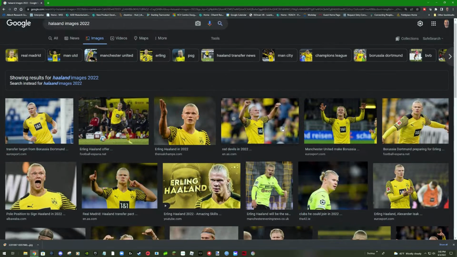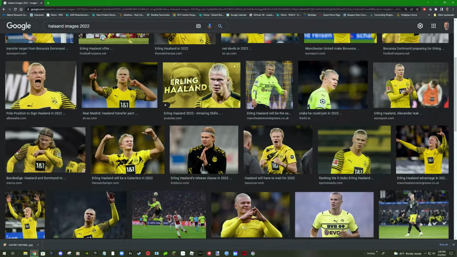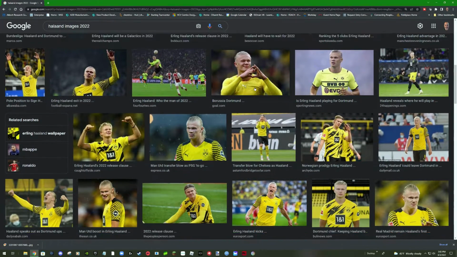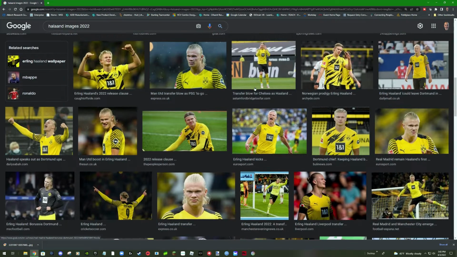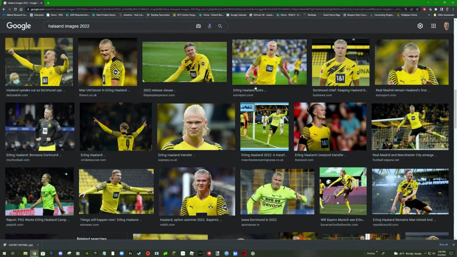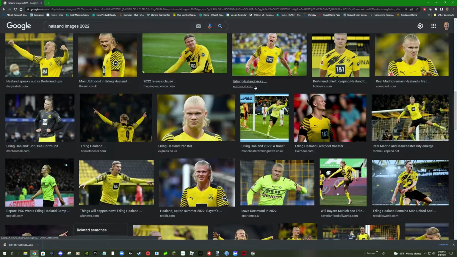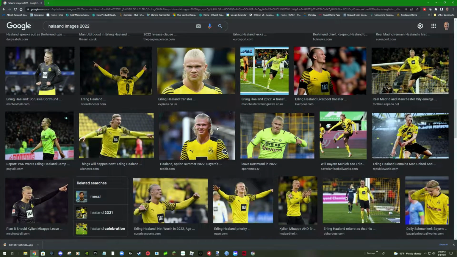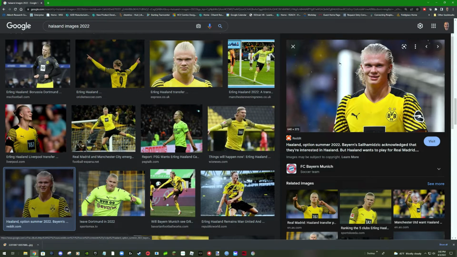Let me look for a picture here that would be a good example for this video. Plenty of the yellow jersey Dortmund here. Let me see down here. This looks pretty good right here. Kind of more contemporary right now on Haaland.